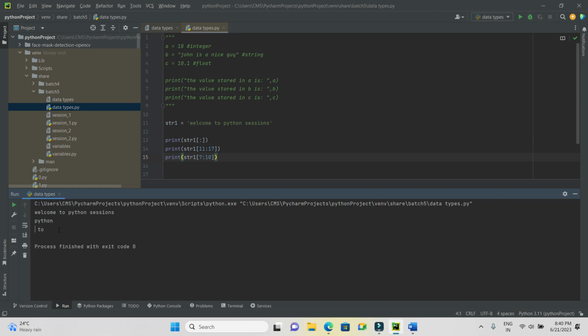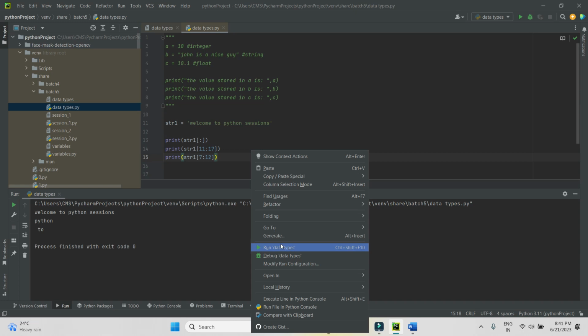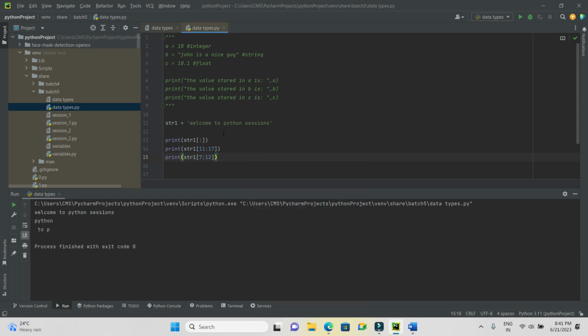11, 12. P is actually stored at index 13. See here, 0, 1, 2, 3, 4, 5, 6, 7, 8, 9, 10, 11. So if you want to print 11, you should give 12, always, because it starts with 0.